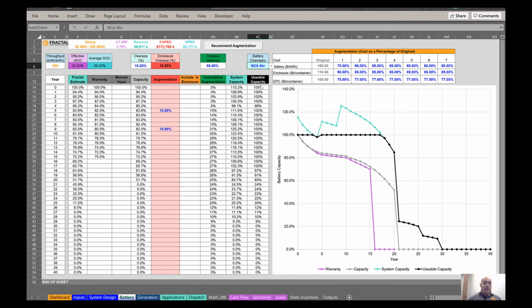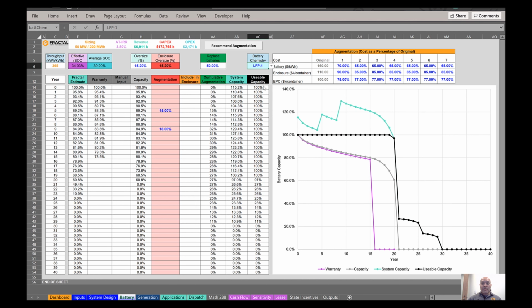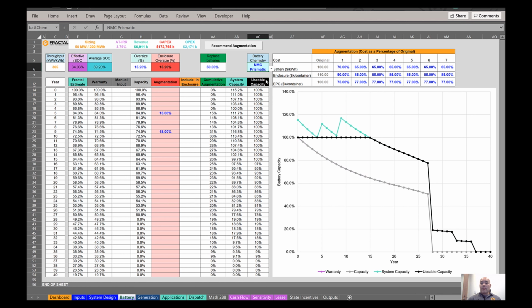This one you can see has really, really different shape from the first one. And then we go to a third one. So just really, really different types of shapes that could affect your project financials in the long run. You can also change up how you do your augmentation.